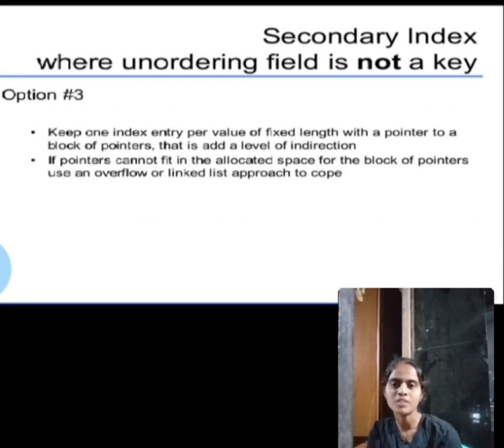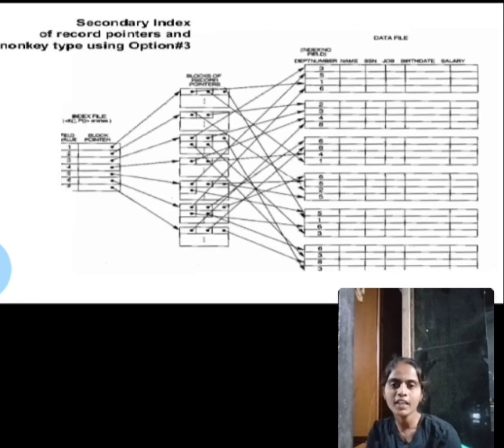Now let us see option 3. Keep one index entry per value of fixed length with a pointer to a block of pointers, that is, add a level of indirection. If pointers cannot fit in the allocated space for a block of pointers, use an overflow or linked list approach to cope. Secondary index of record pointers and non-key type using option 3.